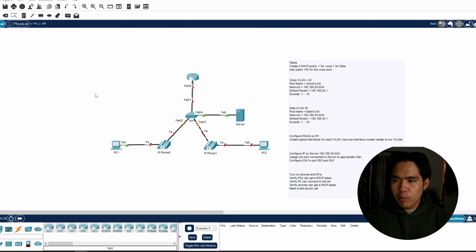The start file will look like this. It will not be as pretty as the finished file since we did not have the colors over here. Task 1: create two DHCP pools, one for voice, one for data. We have to use option 150 for the voice pool.